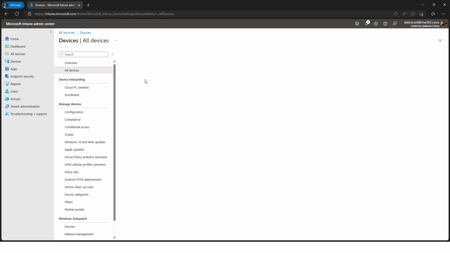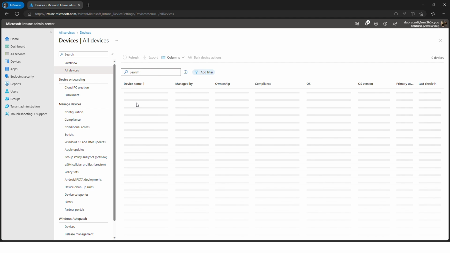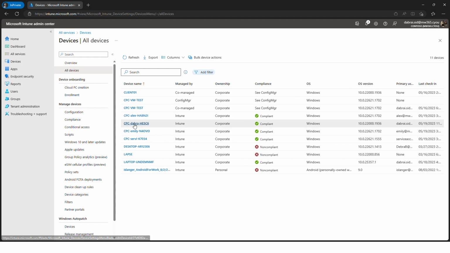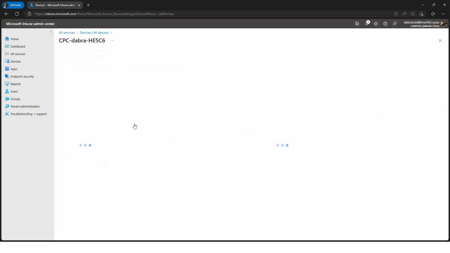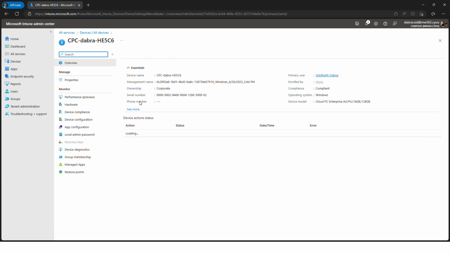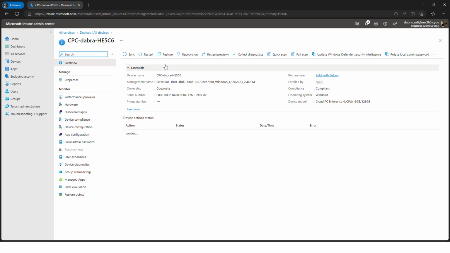When it is ready, it appears in Intune just like my physical devices, which means I can then manage them in the exact same way that I might currently manage physical devices, using all the same tools, whether that is Intune, Configuration Manager, or whether that's securing them with Microsoft Defender.